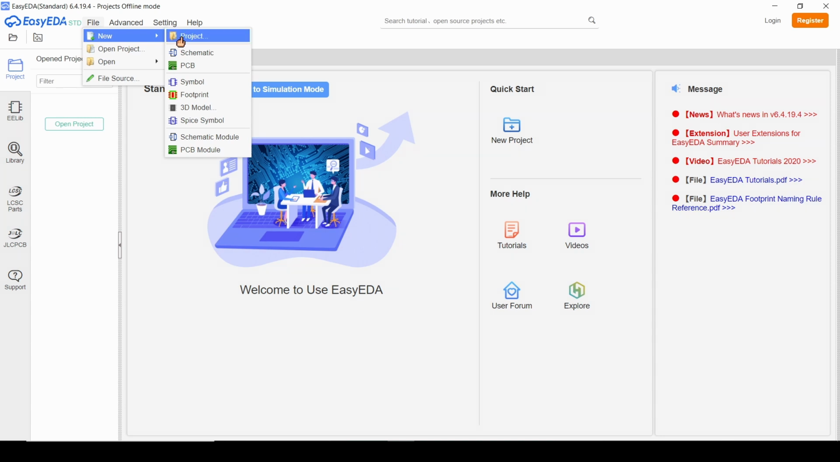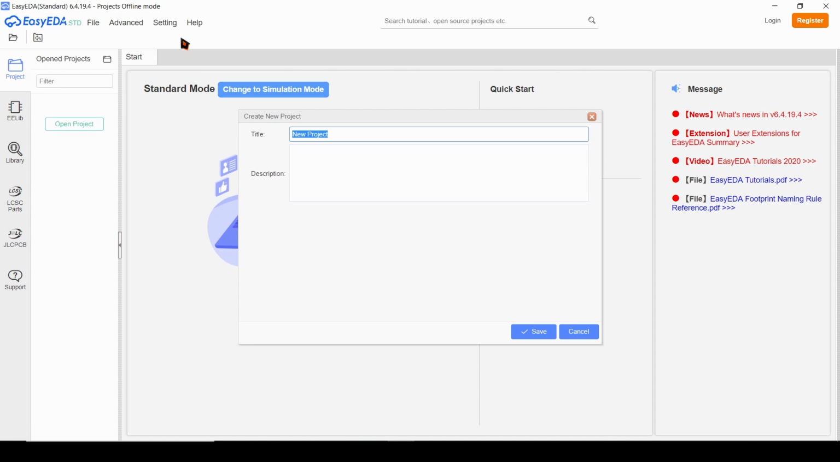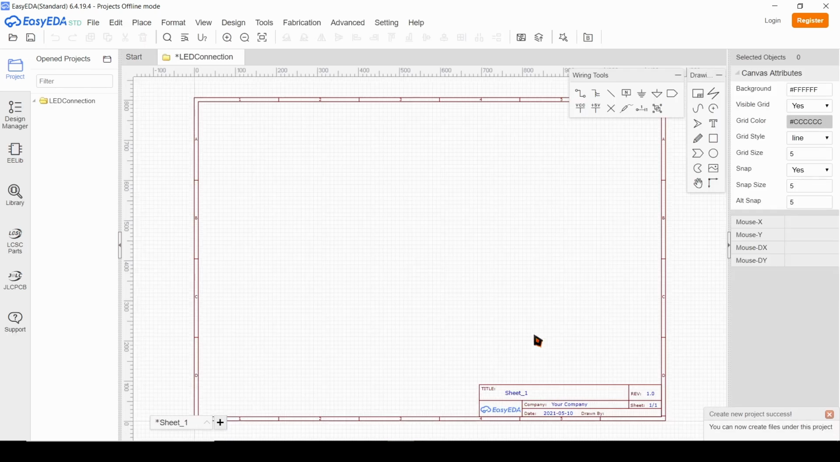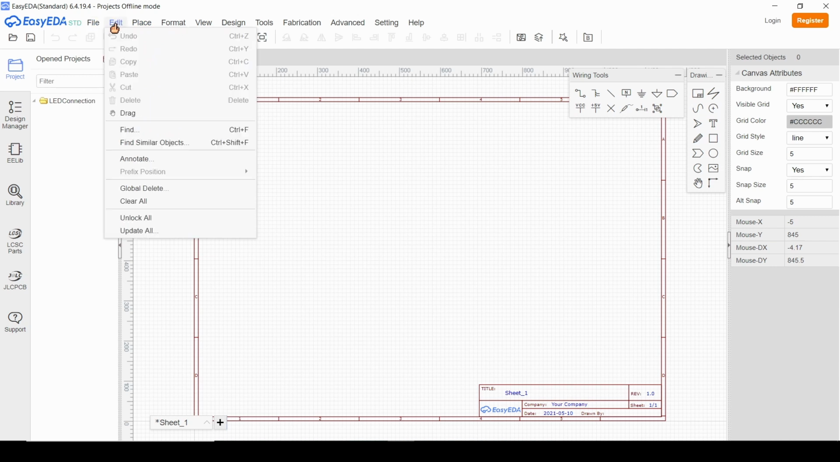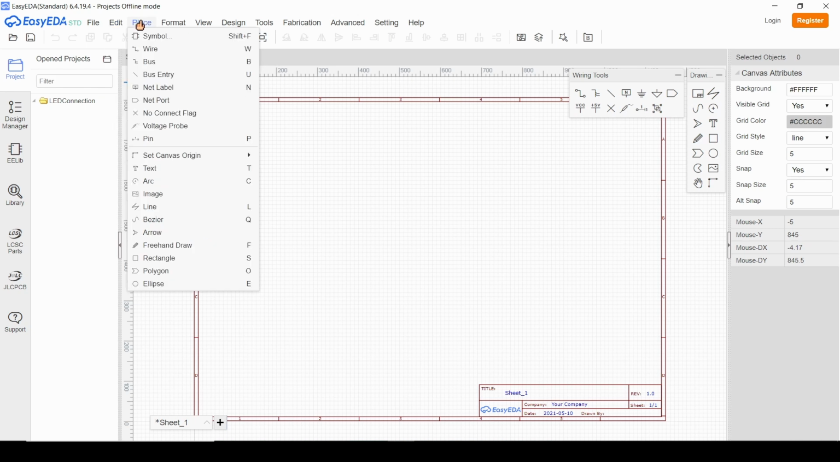A window named Create New Project opens. Type a title to your project and click on the Save button. The project canvas opens. So you will see many menus at the top of the window related to the project.